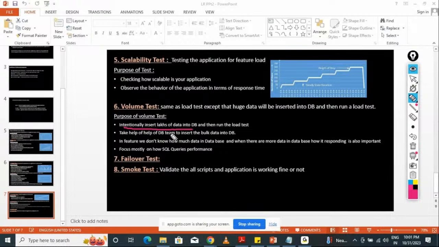While you people do the load test, at that same time the DB team will directly do some insertions in the same table. Both the DB team and you are doing parallel work. That time you can check how the application is behaving. In future you don't know how much data will be in the database, so how it responds is also important, right? That is the purpose of the volume test.